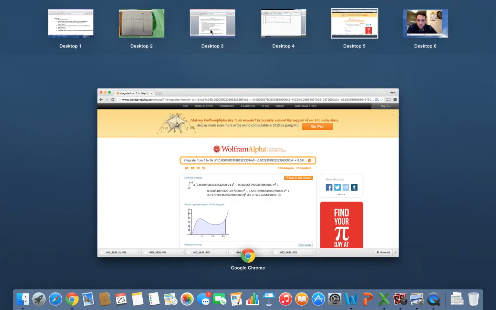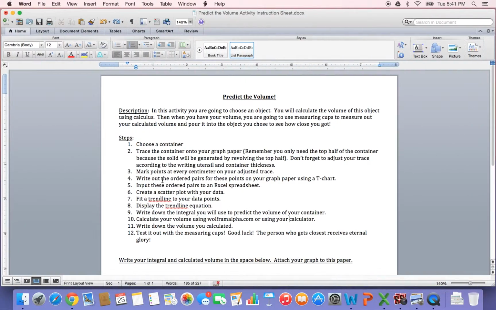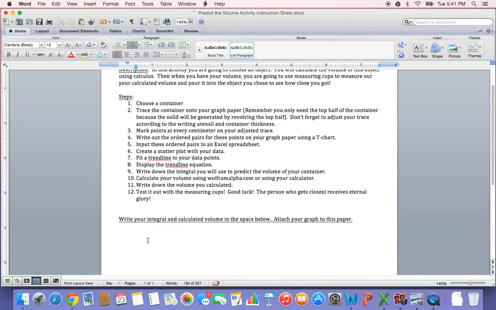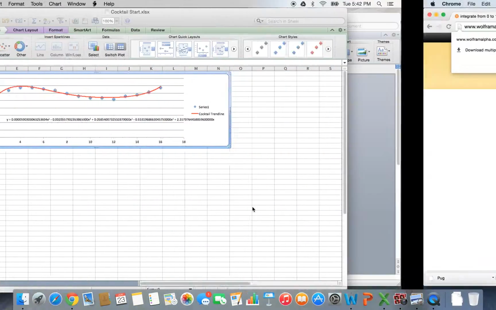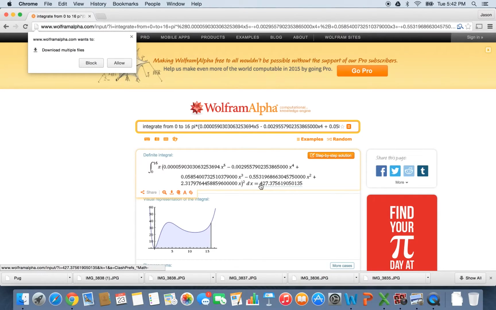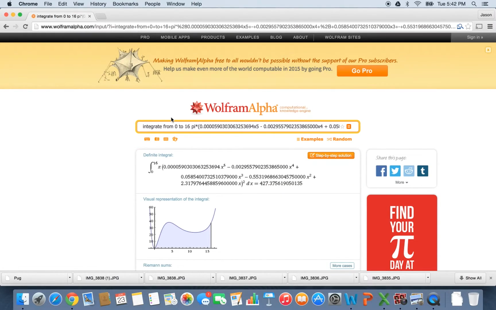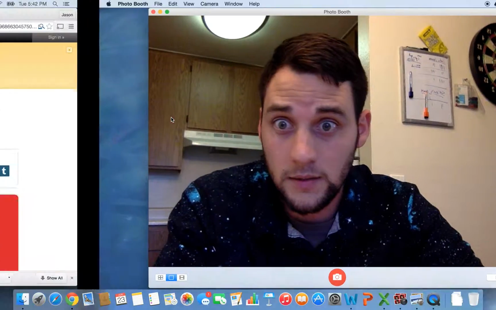And I would tell the kids, actually, on the instructions, where are they? On the instructions here, it says calculate the volume, write down your volume. I asked them to write down their integral as well, so they're going to have to write out that huge long equation, just so I can maybe double check it if I suspect anything. They write down what they calculated, and then they test it out. So here we are. We have about 427 milliliters.